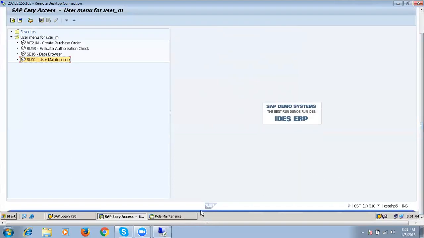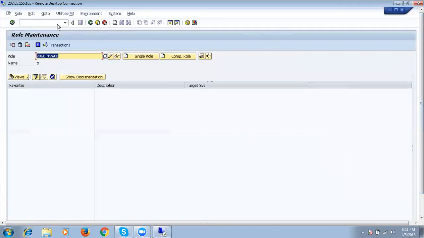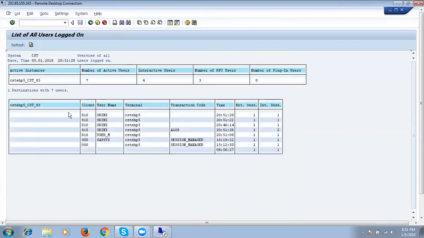For that, first we have to check through which application server the user logs into the system. For that we go to AL08, where we can find the users list as per the application server. Here this user_m logs into the system through the 85 application server. So we have to log on to the 85 application server, and only there can we configure the trace for this user.